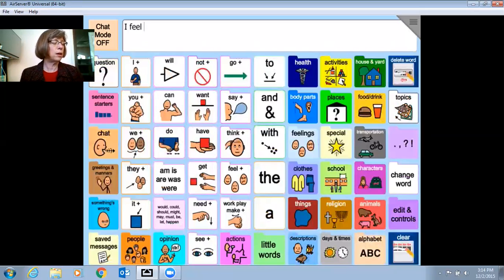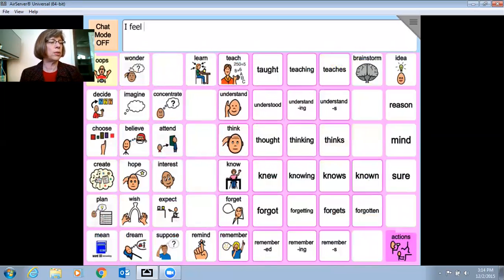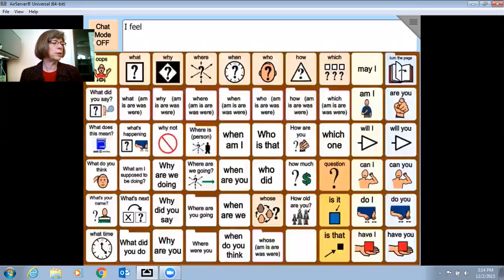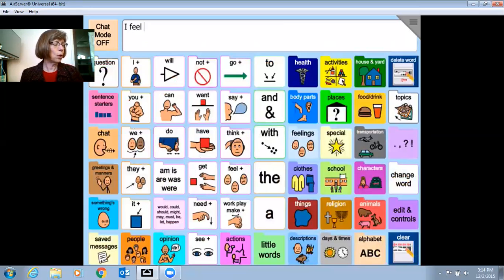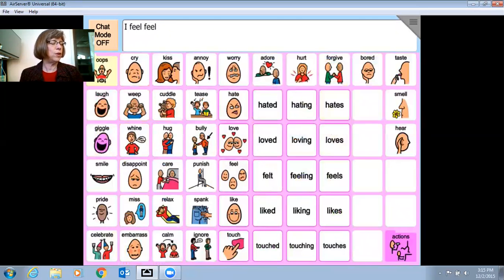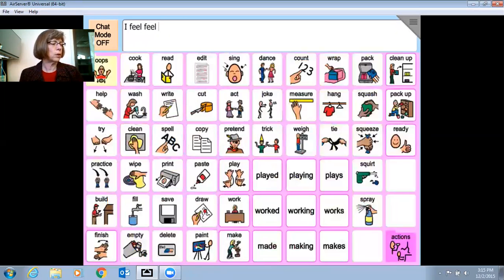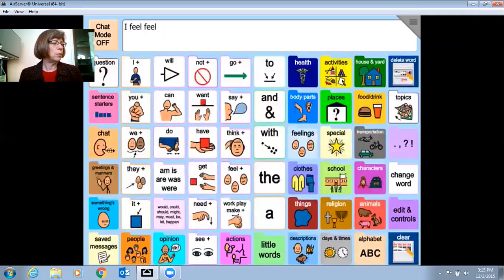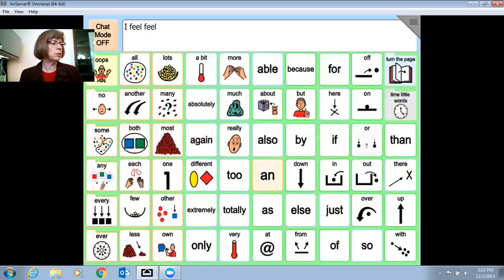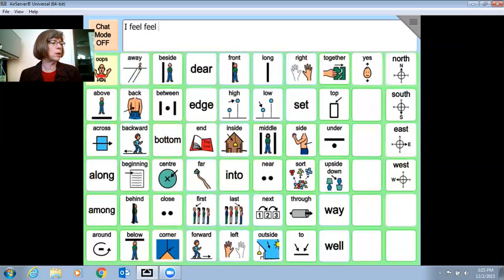And then under the think button is think, thought, thinks right underneath it, as well as other verbs that look similar or are similar to think. And then feel, you've got feel, felt, feeling, and feels right underneath that. And same with work. Work, worked, working, as well as other things that have to do with work. You've got more little words, so not just to and with a, you've got lots of other little words. You can turn the page and have some other ones.